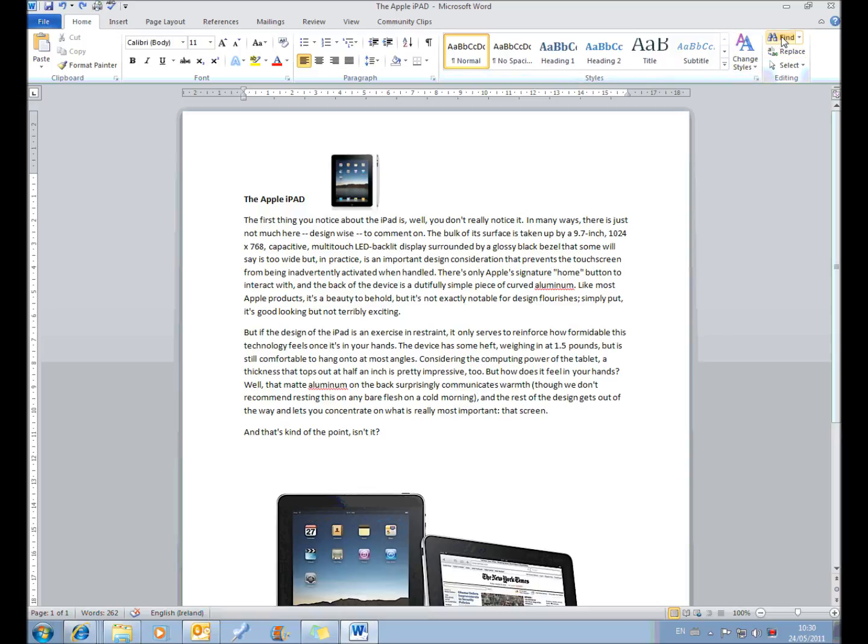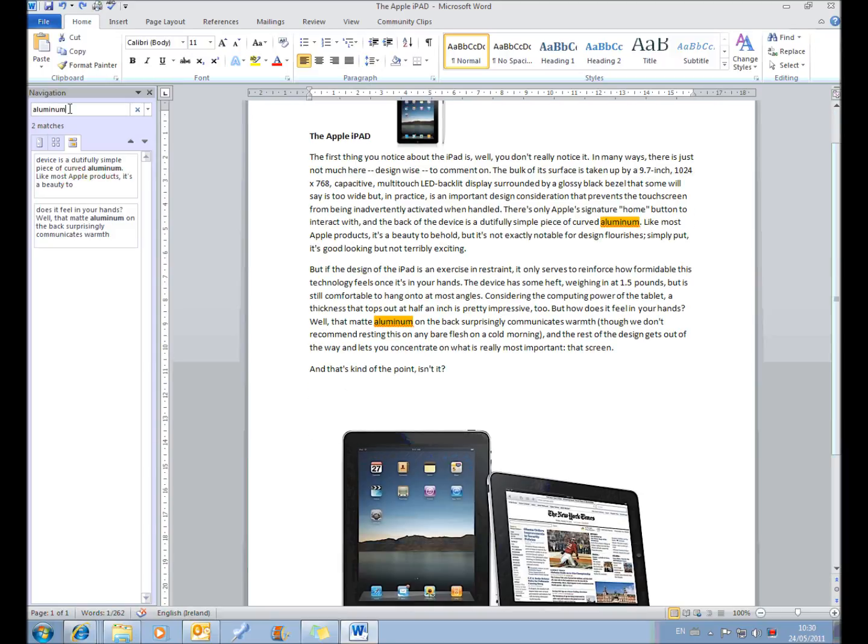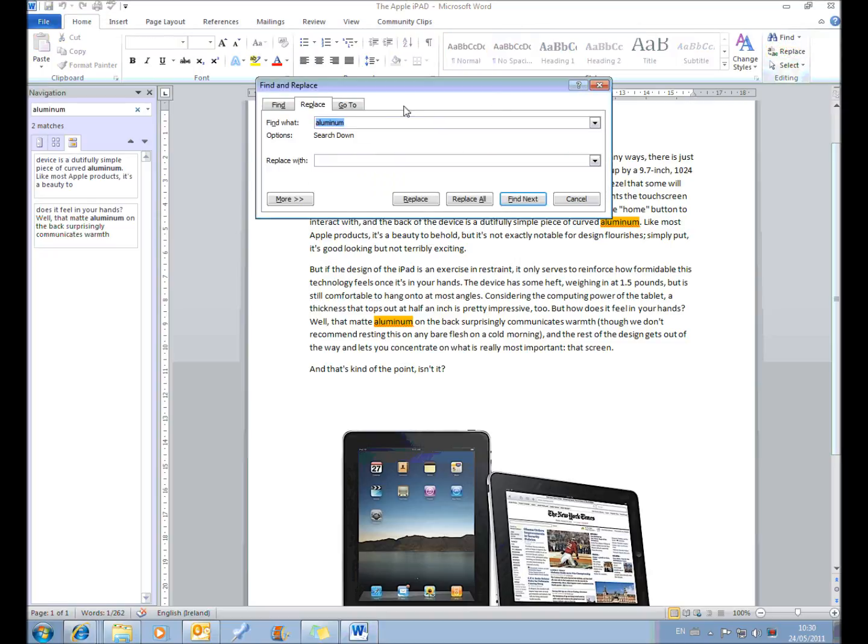Best way to do it is click Find, type in what you're looking for. So in our case we're looking for aluminum, which is the way the Americans spell it. Okay, aluminum. Don't do anything else, you don't need to. It highlights the two of them with yellow boxes. Alright, the best option for changing them is go to replace. It's already found them. Replace with the correct spelling. Aluminium.